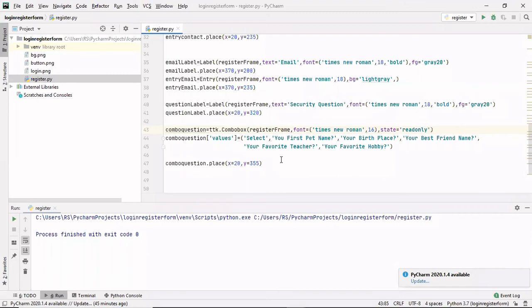So just after placing it, we have to write current value. So combo question dot current. Okay, so this is the method of this combo box class. Okay, So current, and here we have to pass the index. Okay, so which index you want to make it default.